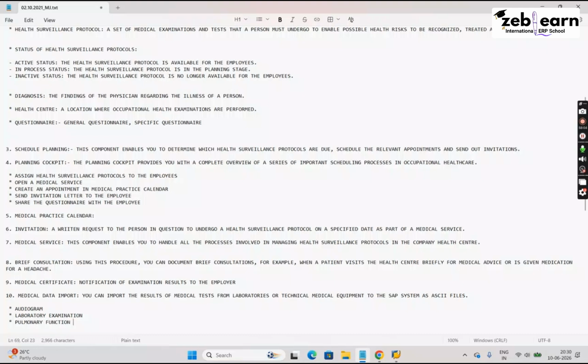In India, we call it LFT, lung function test. So this is the third medical test where you can import the data directly from the equipment into our SAP system. Right? That's a medical data import. Clear, guys? Understood?